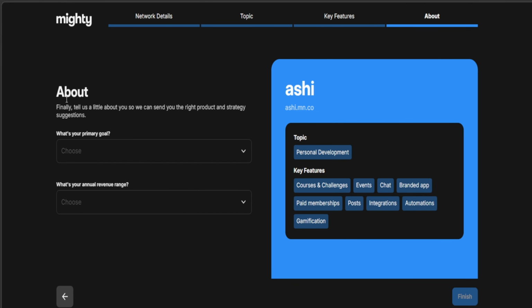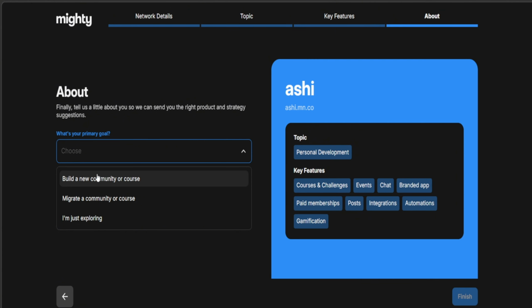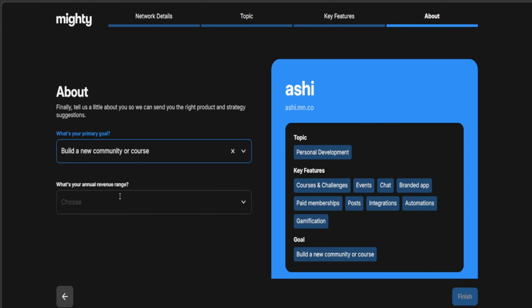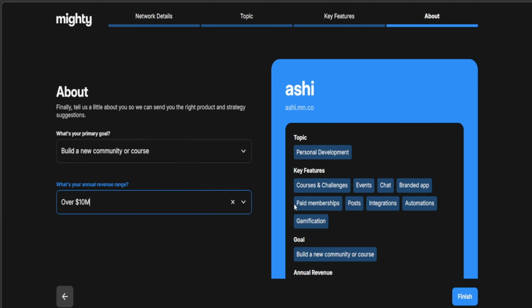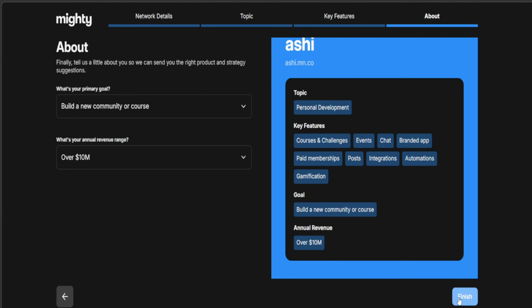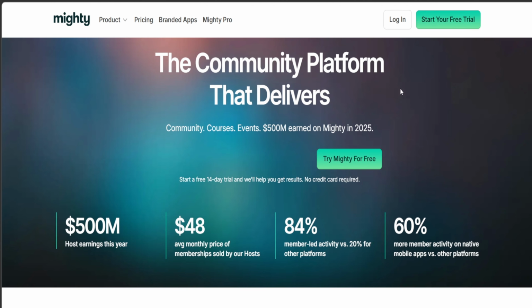And then finally, tell them about you so they can send you the right product and strategy suggestions. So choose your primary goal. Let's say you want to build a new community or course, and then your annual revenue range. So you can shoot for the moon and then just go ahead and press on finish. Once you have signed up though, you can start with your community.